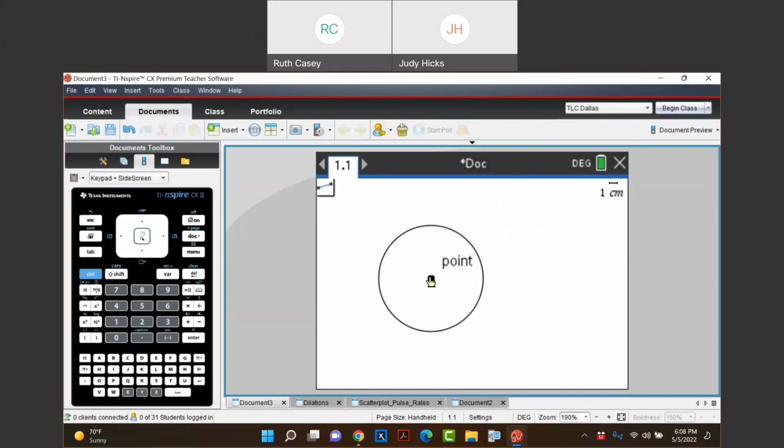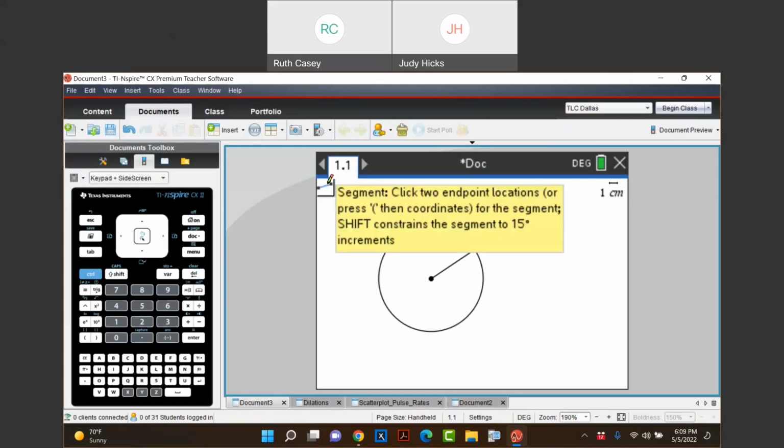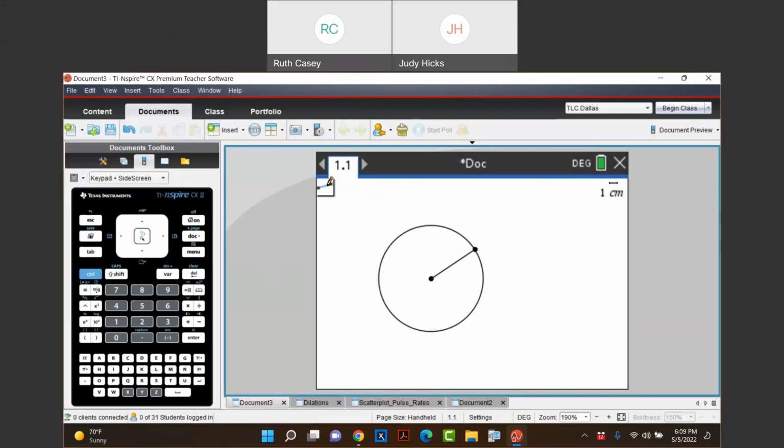All right, so I'm going to go from the point to the point on the circle, and there's my radius. And if I'm not sure how to use a tool, remember I can always go up here to the tool tip and it tells me what to do. I press the escape key to get out of that.